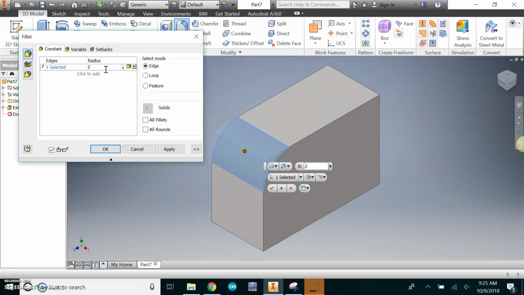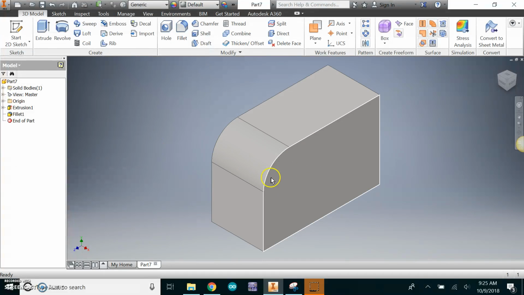So if I type in a 2 and then click OK, I'll be done with that edge.